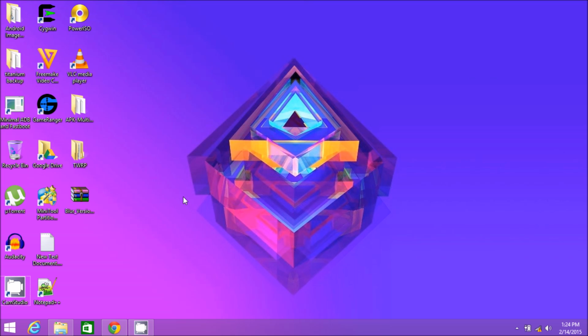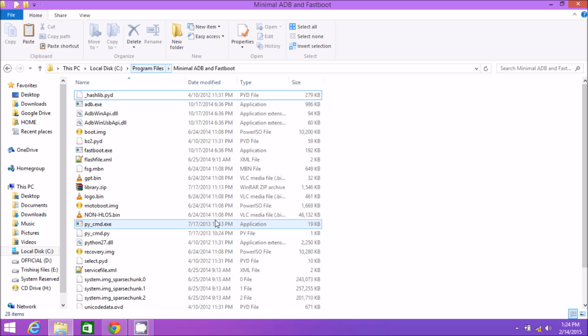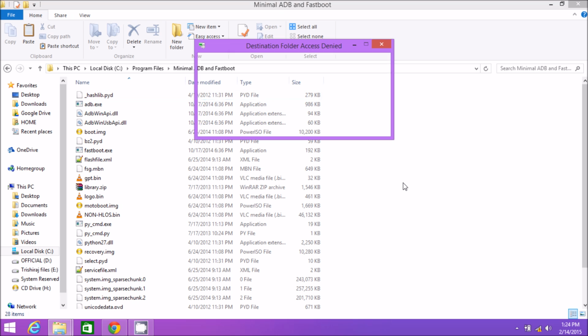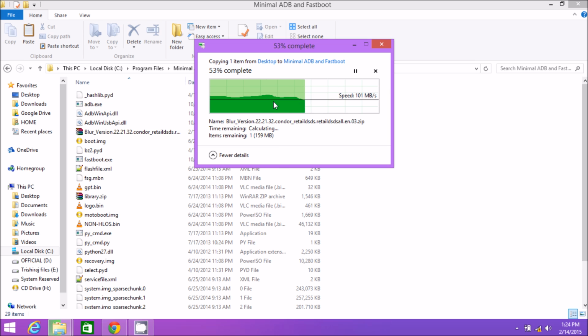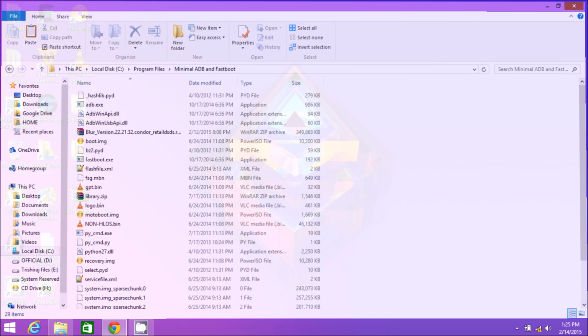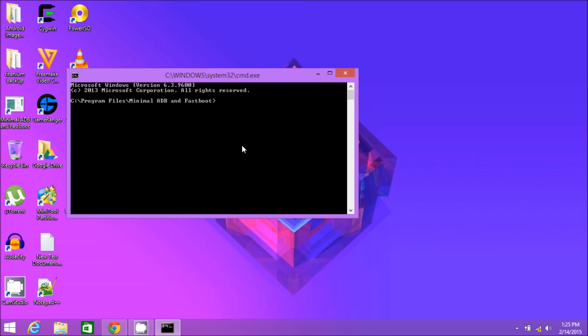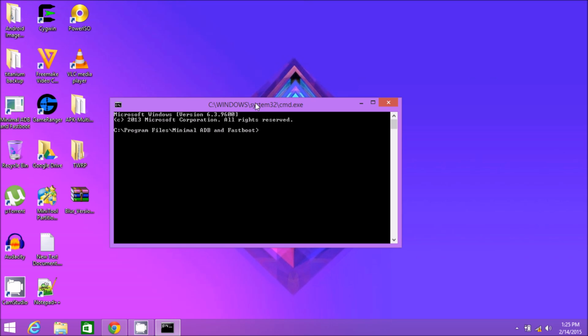Alright, so we have selected apply update from ADB in the recovery. What we have to do now is copy or cut this Lollipop update, go to the ADB folder, whichever you are using. Right now I'm using minimal ADB and fastboot, so I paste it here. Once it's done, we open the minimal ADB and fastboot command prompt and hit the command ADB sideload.